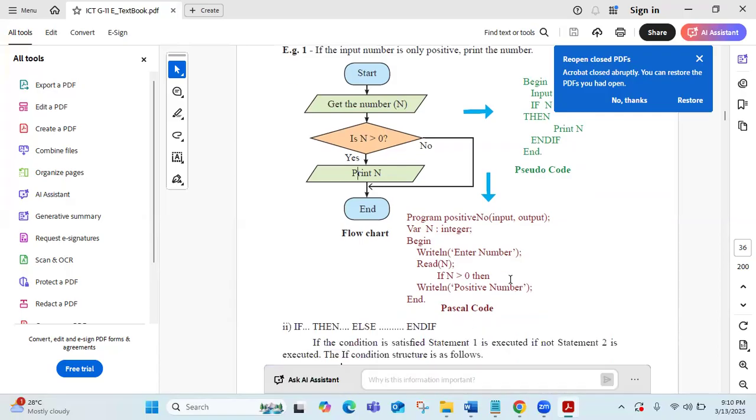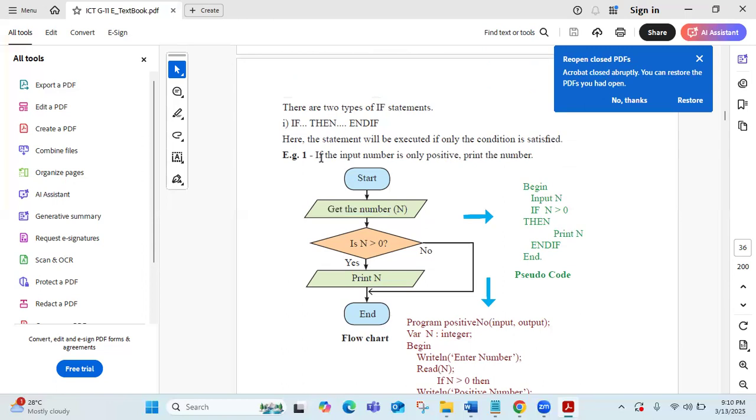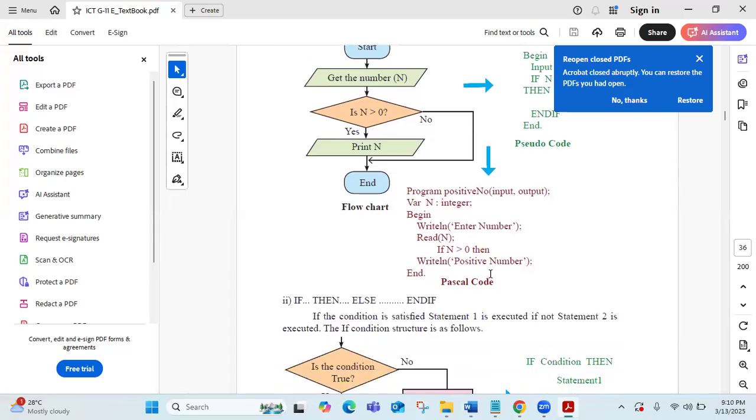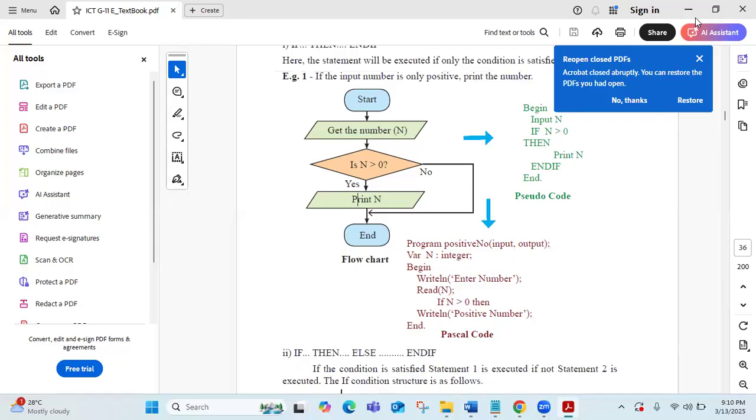So here they have put positive number. So here the question is, if the input number is only positive, print the number. We have to print the number. Here there's a small mistake here, print the number. Right. So how can we do this one?